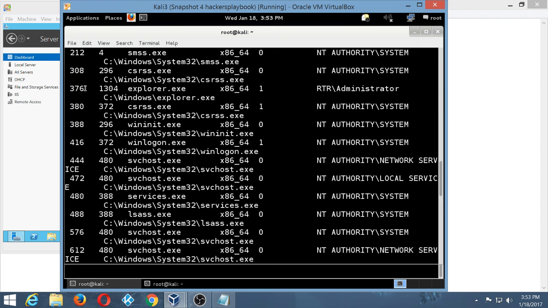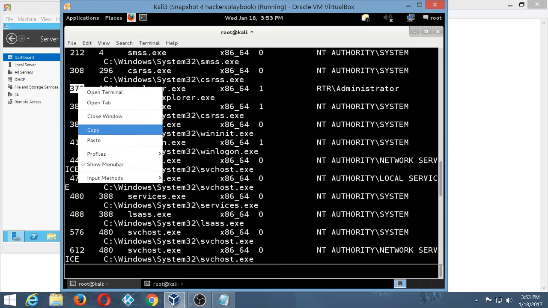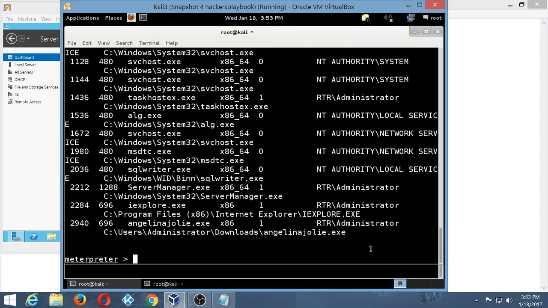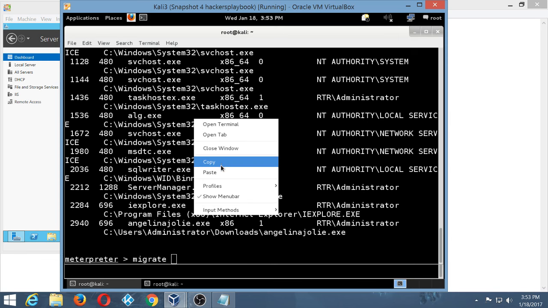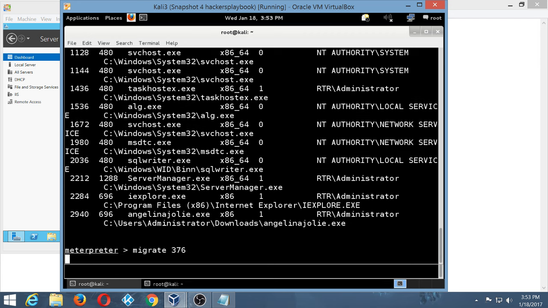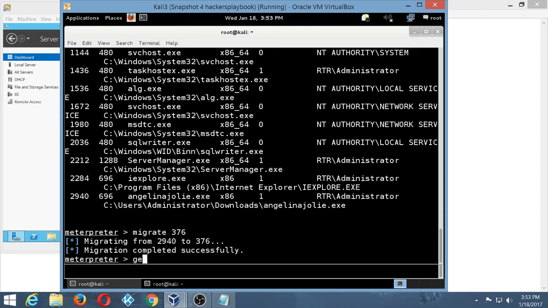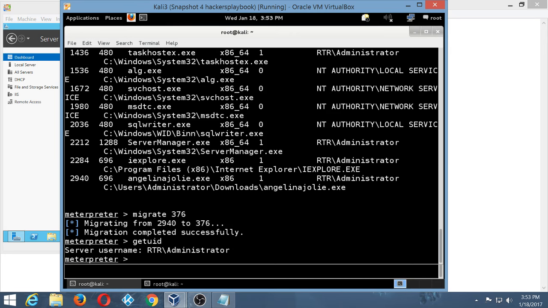So we're going to take this number here, and we're going to migrate into that memory space. By the way, there's a way to automate this with a script, but we won't get into that right now. That's a little more advanced. So we're going to say migrate, put in the number. And now we're migrating into the memory space of Explorer. And then from there, let's find out who we broke in as. So getuid, boom, we're Administrator.